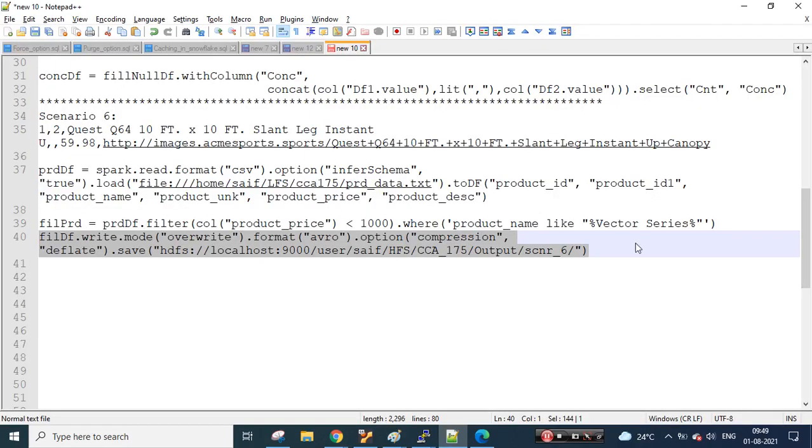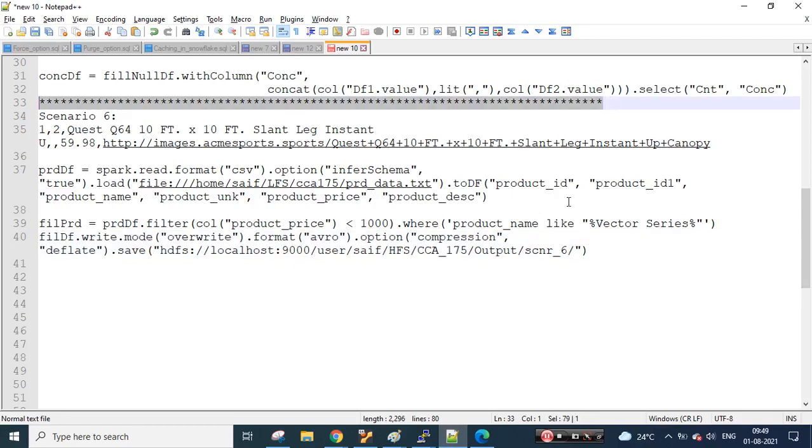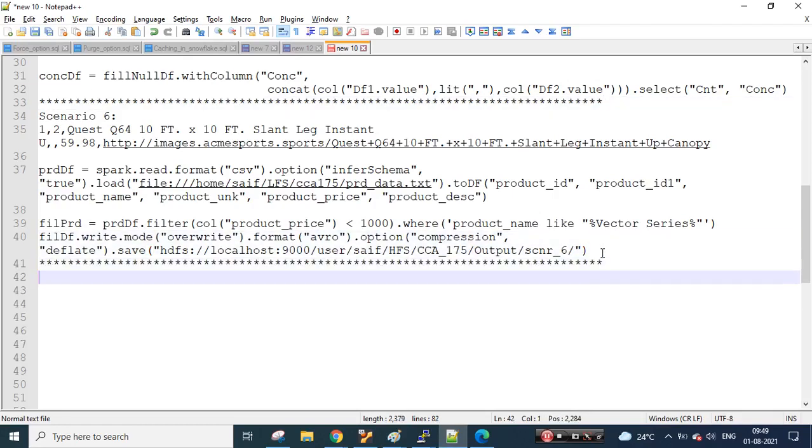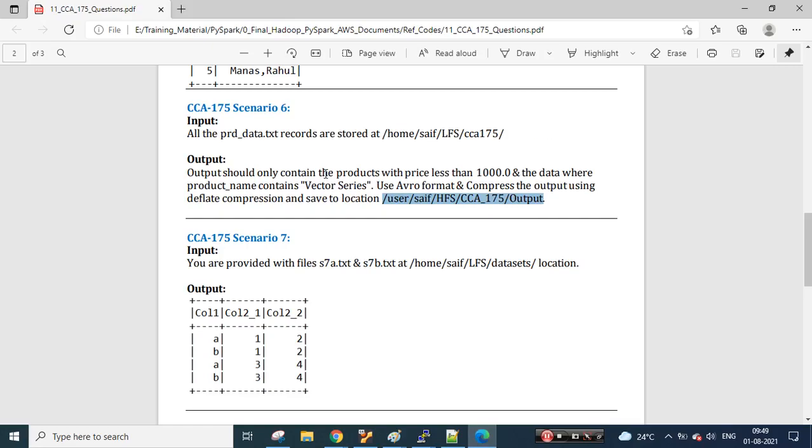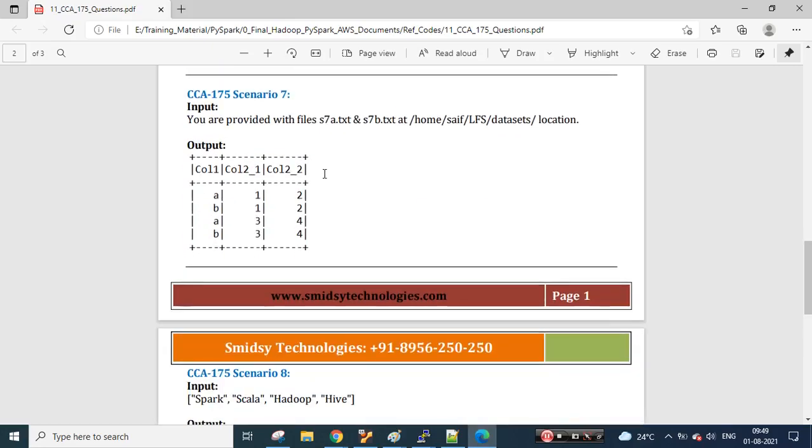Any questions still here? Hopefully it was a straightforward scenario, there was nothing inside this. No questions, right? Okay, so let's see the 7th scenario now.